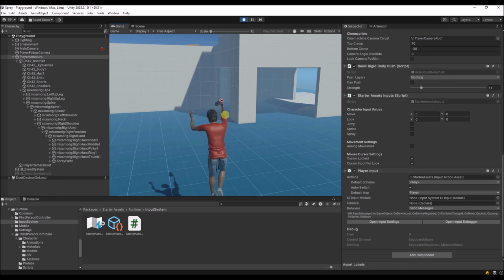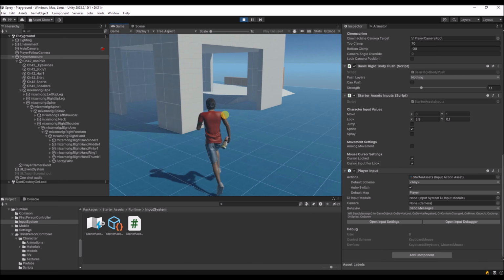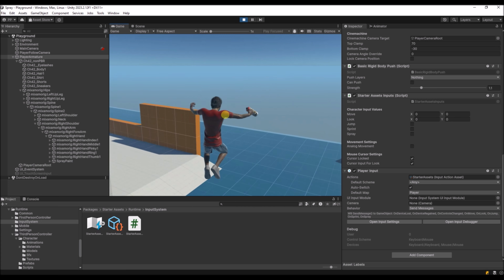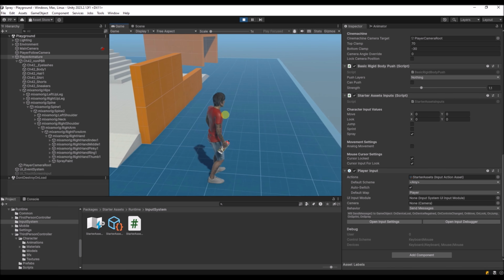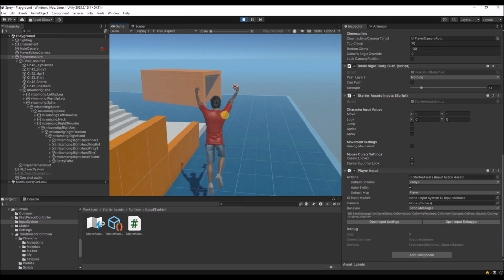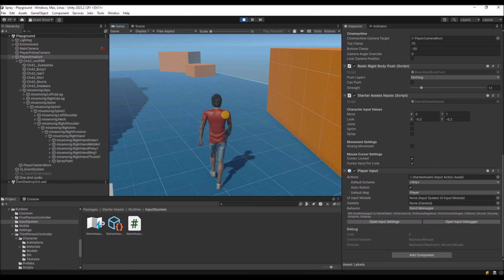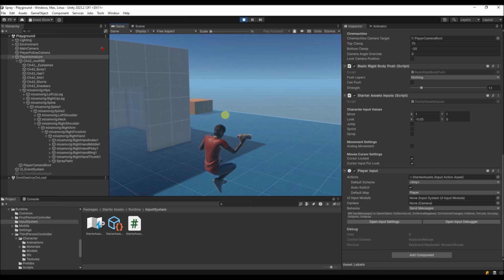When I jump, you can see that it very quickly becomes on, but it doesn't stay on. So that's the difference between the value and the button. The jump is really a button, and the sprint and the spray are values, as they stay active for a longer time.